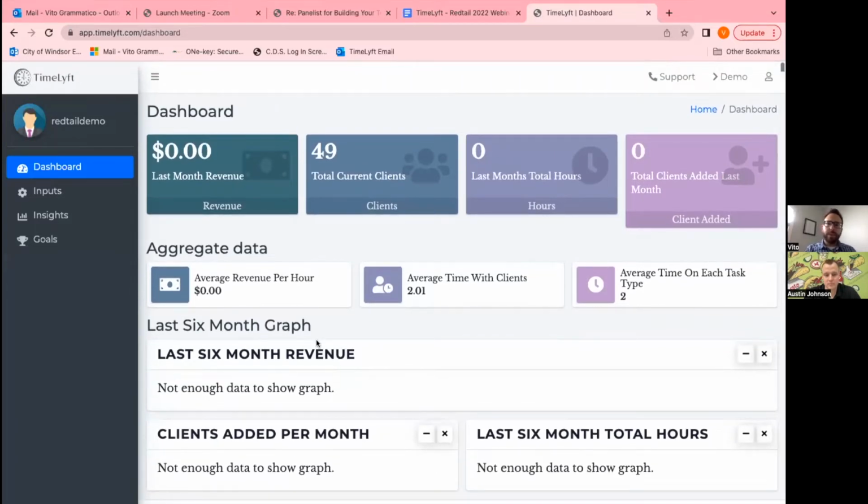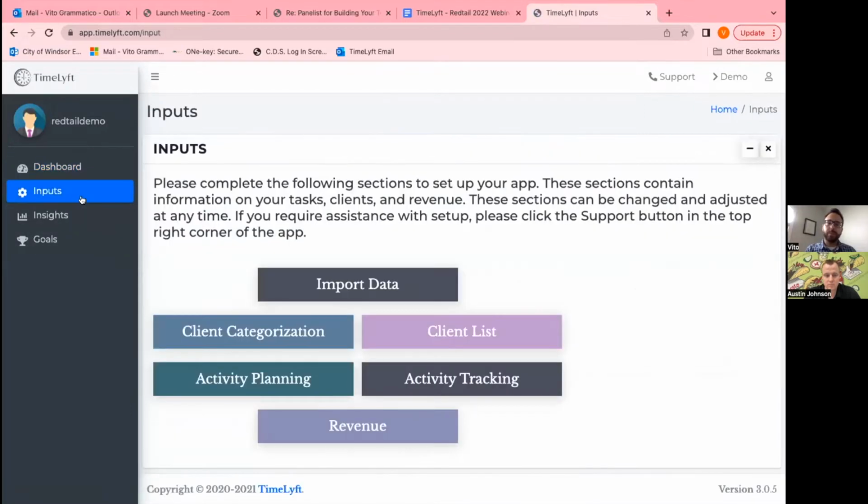The idea is that you're going to be able to integrate with Redtail to pull in data on the activities you're tracking with your clients, the clients you have in Redtail. There are some manual features as well, but the main feature is to pull that information from Redtail that you're already tracking into TimeLyft for an evaluation of how much time is going to each client. There are a lot of insights I'm going to go over with you, but I wanted to start there. If you're using Redtail, it's really simple to use TimeLyft. All it comes down to is importing that data from Redtail.